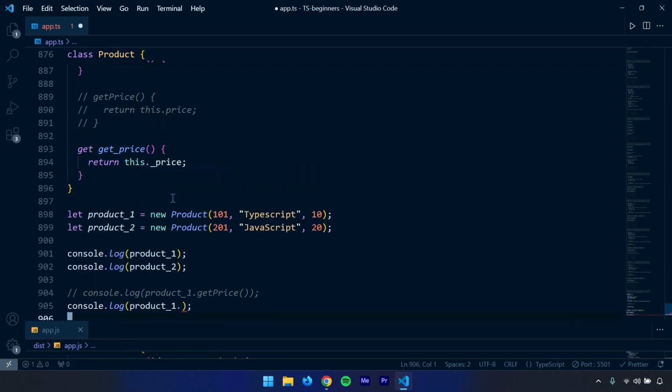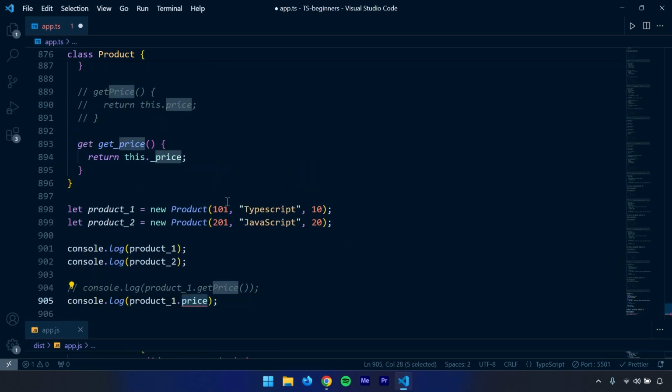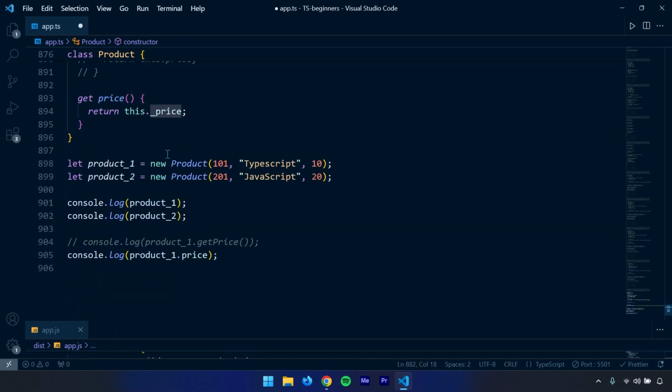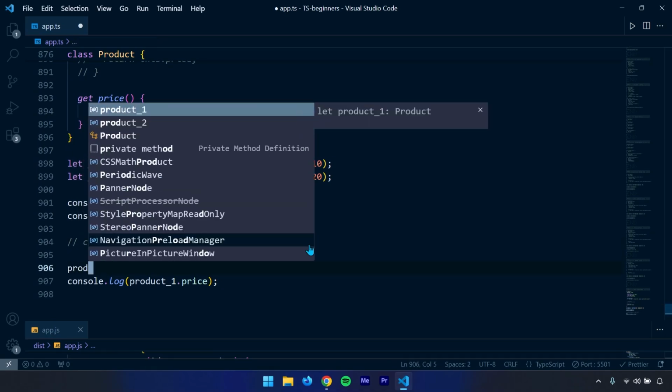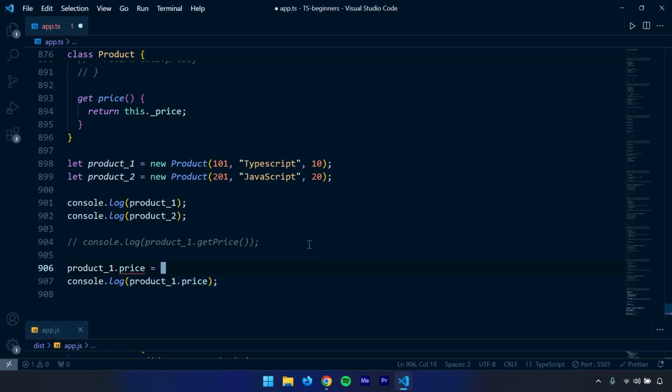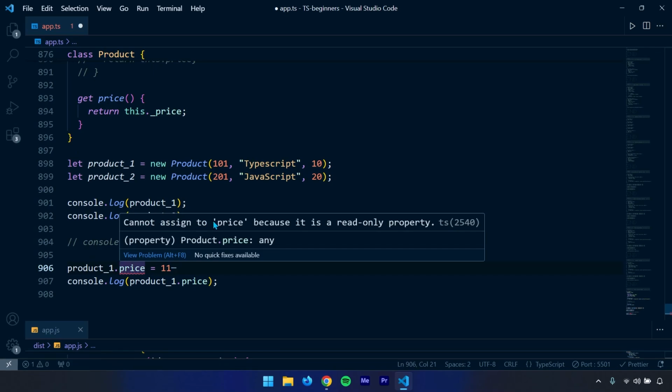So it's better to just make sure that the name of the getter method is the same thing as the name of the price. But since that is not allowed, we add an underscore to the property itself, and then it is allowed. Now keep in mind, we can access this, but we cannot change this price. So if I do dot price, I can access that. And if I set it to 11, we can't do that because it's a read-only property.